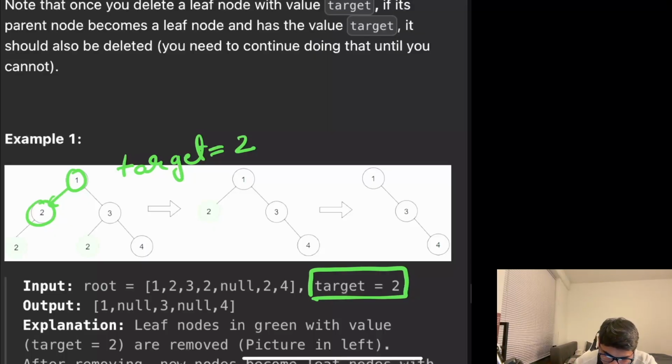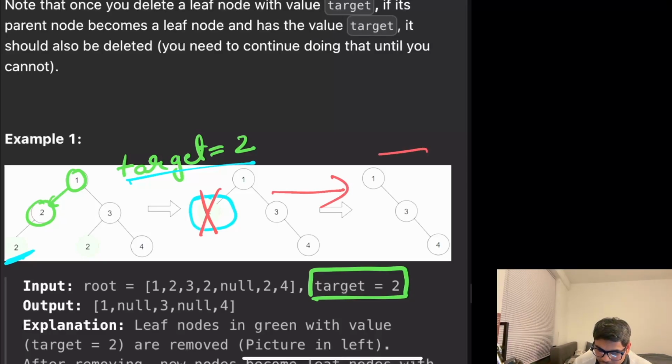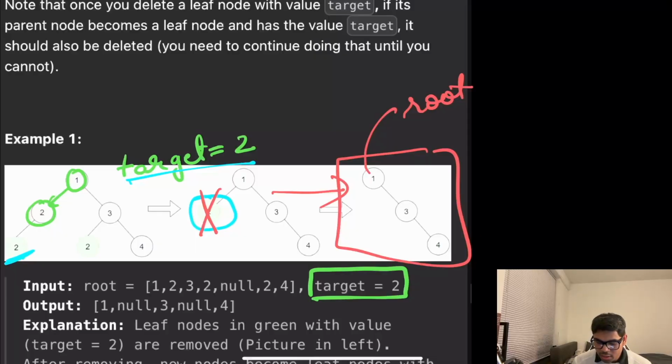However, if you see that they have shown in the second diagram that after deleting this leaf node which was equal to target, then we had to get rid of this as well, and then we get our final answer and we return root, right? And so tell me, how are we going to do it? How must we have done it?